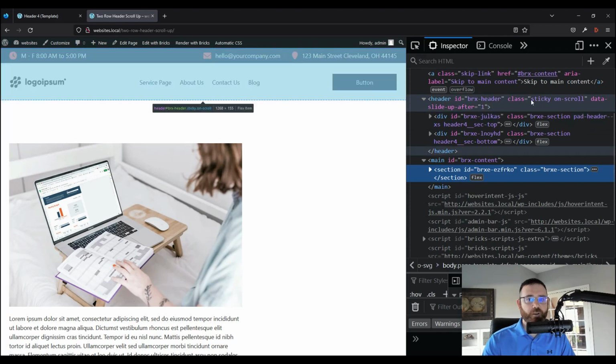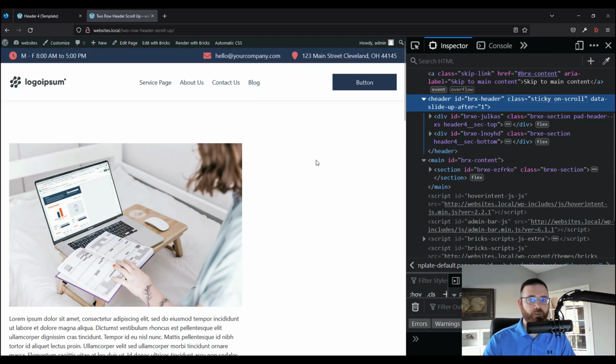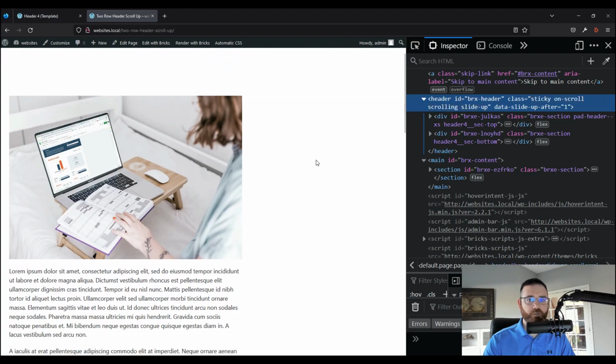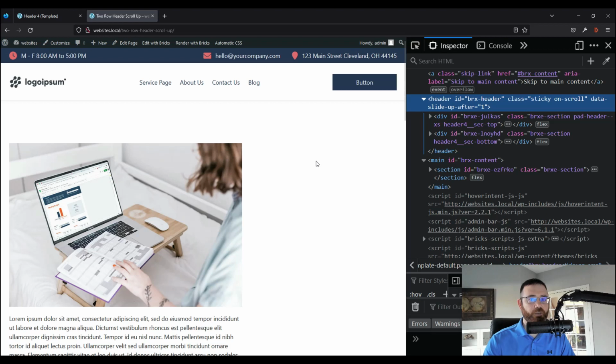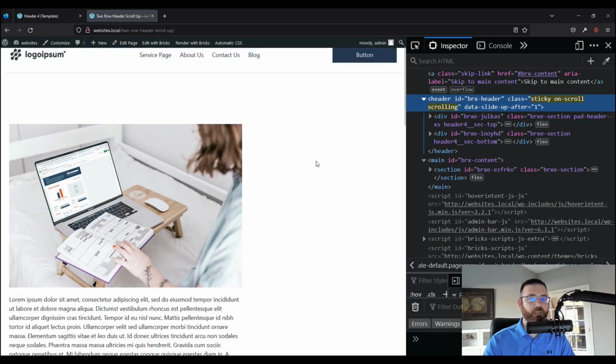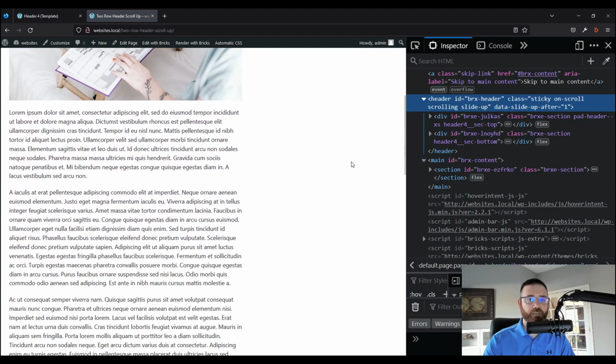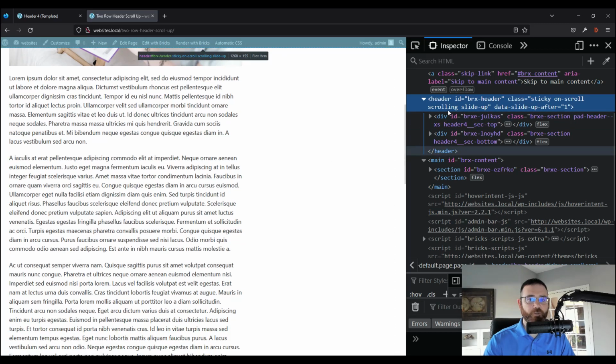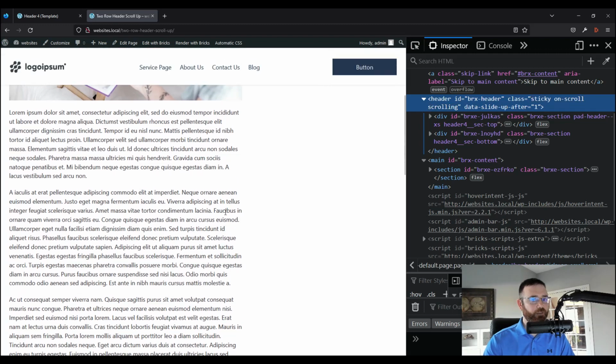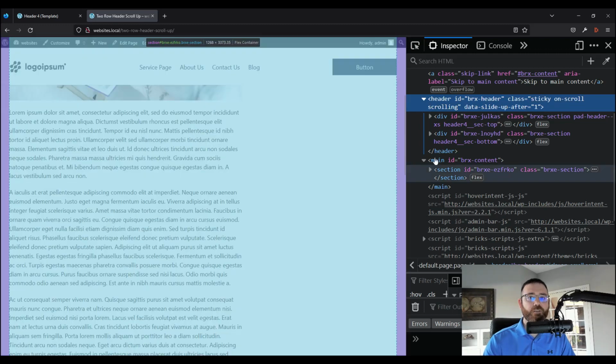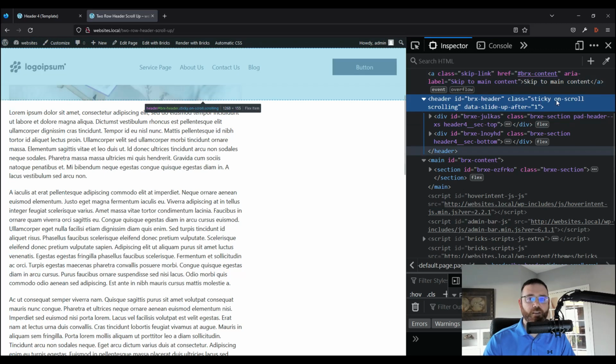When the page is loaded, there are two classes on the header by default, and that's sticky and on scroll. Then when the user starts interacting with the page and scrolling, the header classes change. When you're all the way to the top, you have one set of classes, and when you start scrolling, you have a different set. When you're scrolling down, you'll see two new classes added, called scrolling and slide up. When you're scrolling up, but not at the very top of the page, you've got three classes: sticky, on scroll, and scrolling.